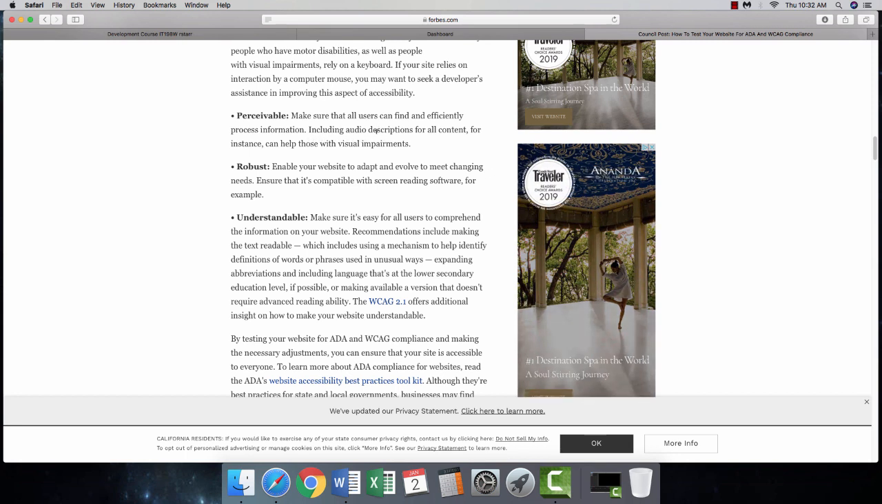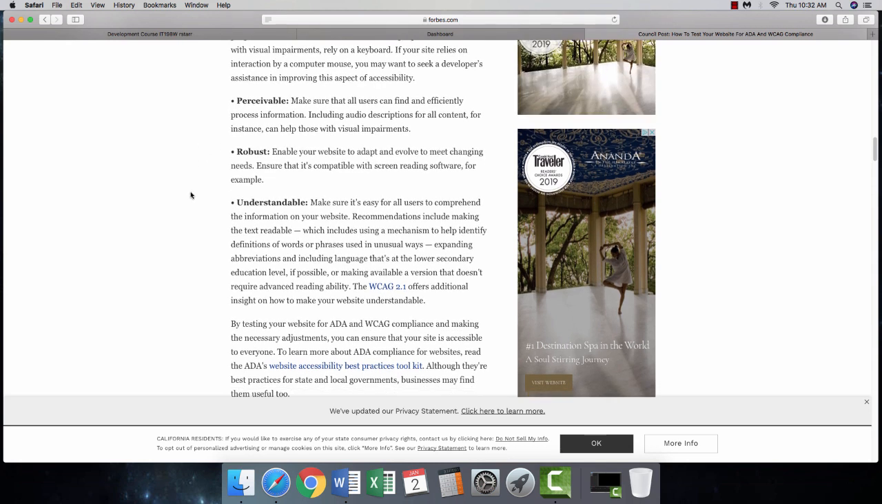So it needs to have audio descriptions for all content for the visually impaired. Now, an audio description doesn't mean that you open the website and it starts talking to you. The visually impaired are usually going to have their own programs, such as JAWS, which will read the page aloud to them. But anyway, let's go on.